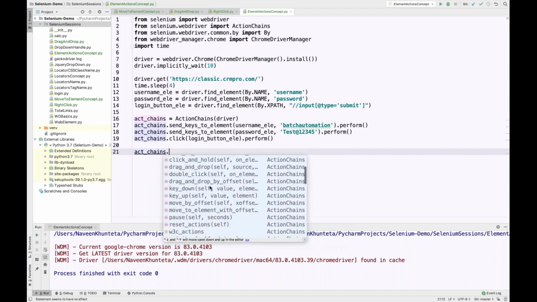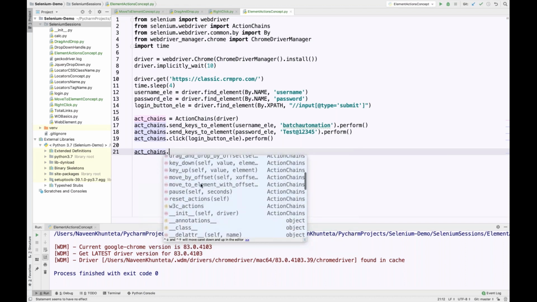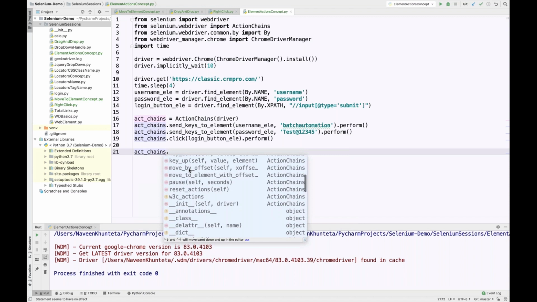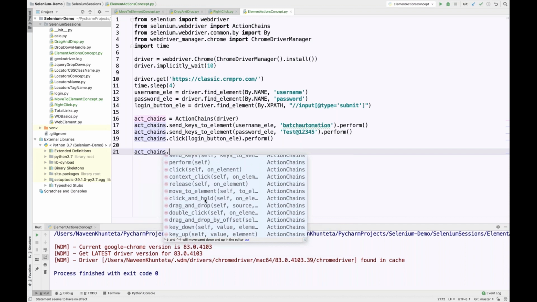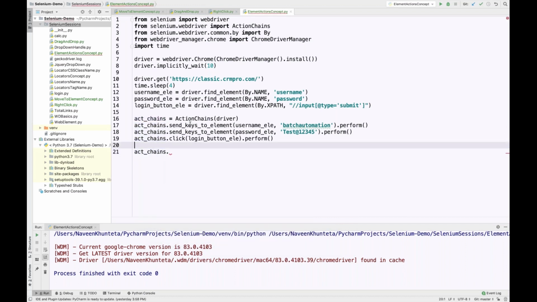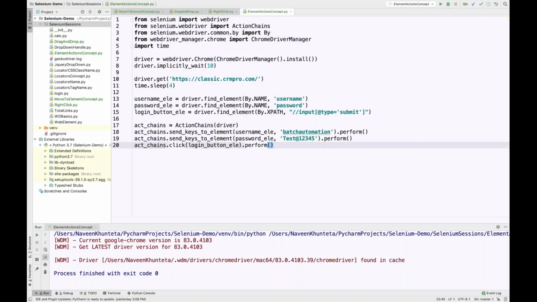I think drag and drop we have already seen. Move to element we have already seen. Move by offset I'll give you later. I have one good example that I'll show you later. Other than that, these are the important methods available. So you guys check. I'll also check why it is not working with this send keys to element.